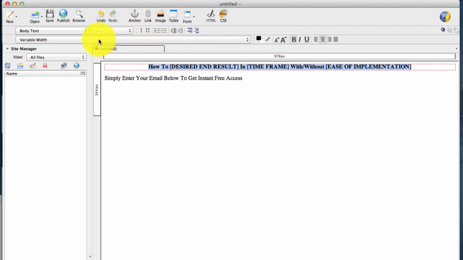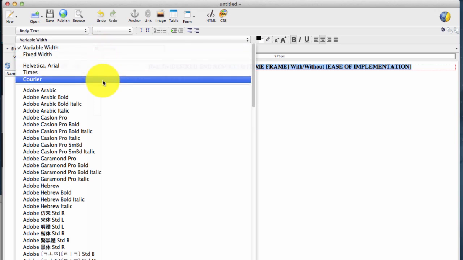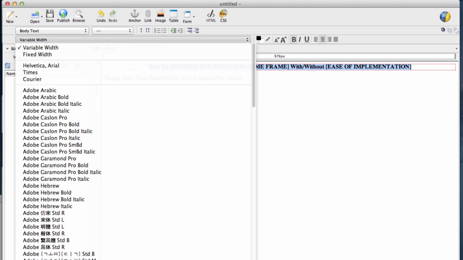Then you want to choose what kind of font you want. Now I would personally recommend something that's easy to read, because it's been proven that something that has a low readability, i.e. something that has a really fancy font style to it, tends to have a low readability, and as an end result less people will opt in. So I would recommend something like Arial.